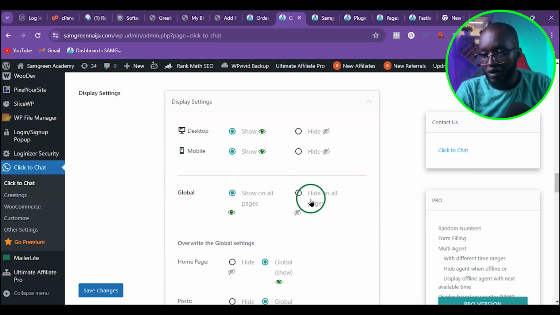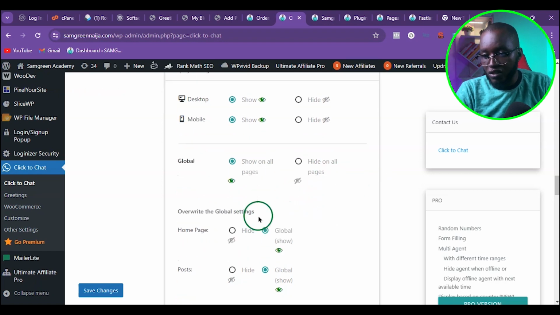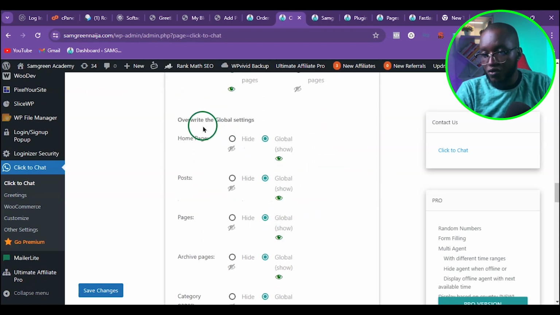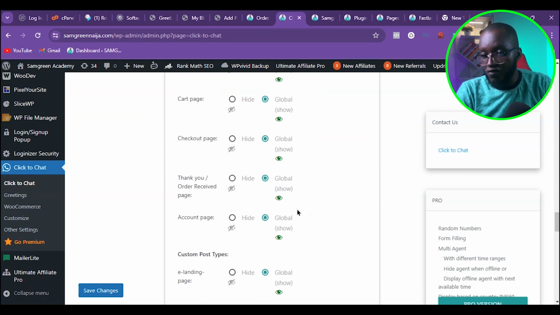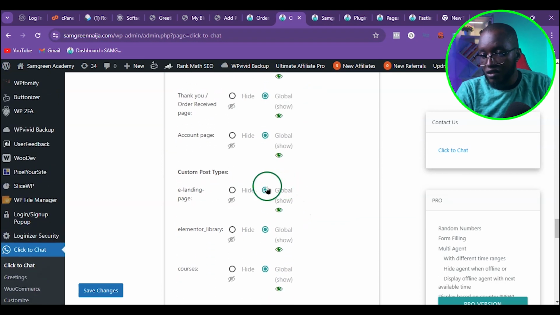So the global page, you want to show it on all the pages, or you want to hide it on all the pages. It all depends on you. Do you want to override the global setting, or for me, I'm just going to leave all these things the way they are. I'm going to leave everything. You can go through them and choose the one you want to choose, but for me, I'm just going to leave it the way it is.